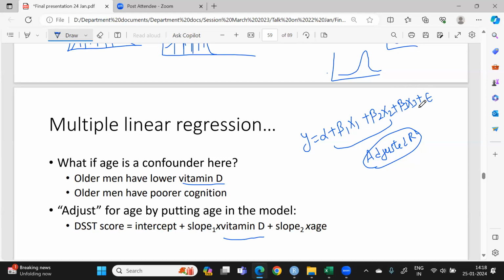Independent means that whatever the value of x3, it does not impact the value of x2 or x1. Similarly, x1 does not impact the value of x2 and x3, and so on. So whatever model we are going to discuss, we are just assuming that all these three variables are independent of each other.